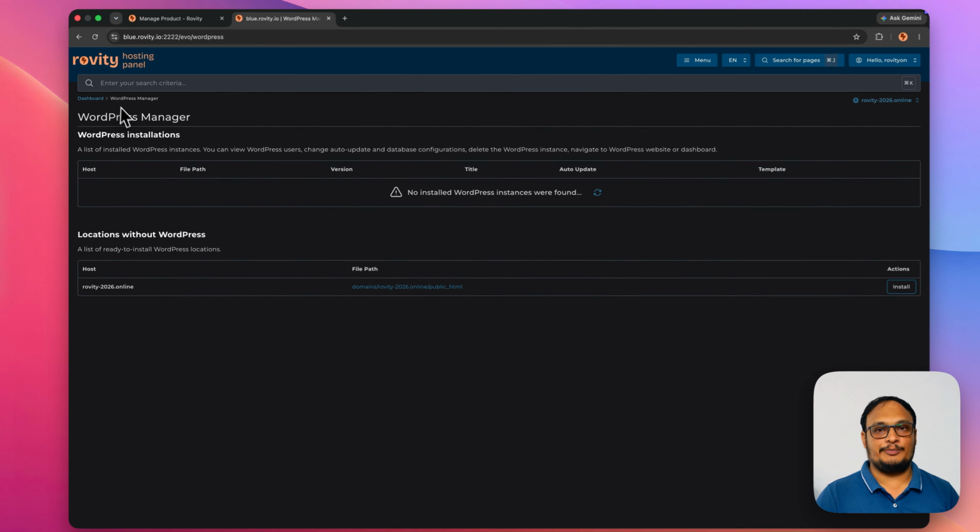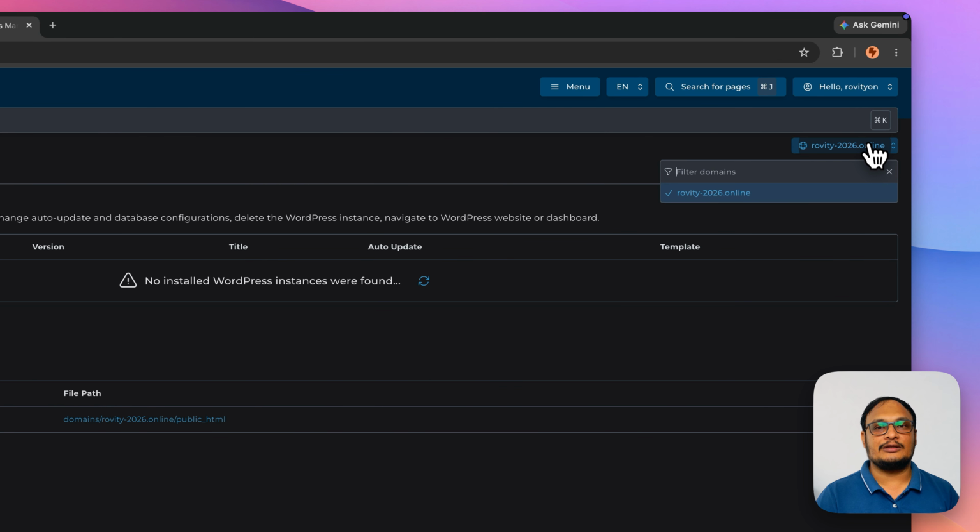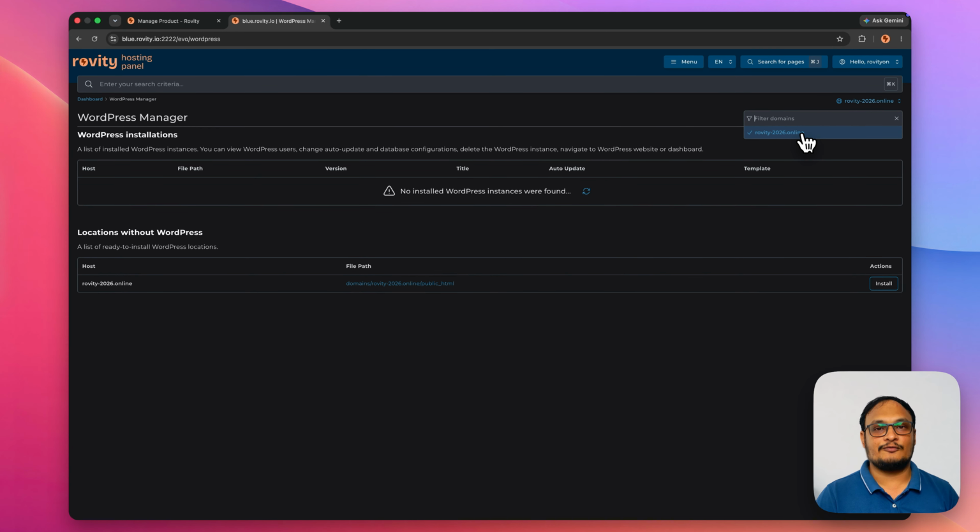Now you are in the WordPress Manager interface, and this is really the control room for every WordPress website on your hosting account. If you're hosting more than one domain here, and a lot of you will be doing that, you need to look at the top right corner. There is a drop-down menu there listing every domain on the account. You need to select the one you actually want WordPress installed on.